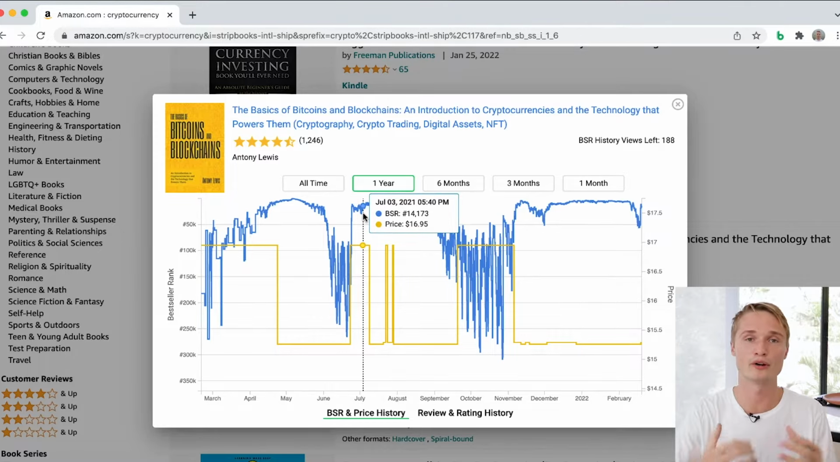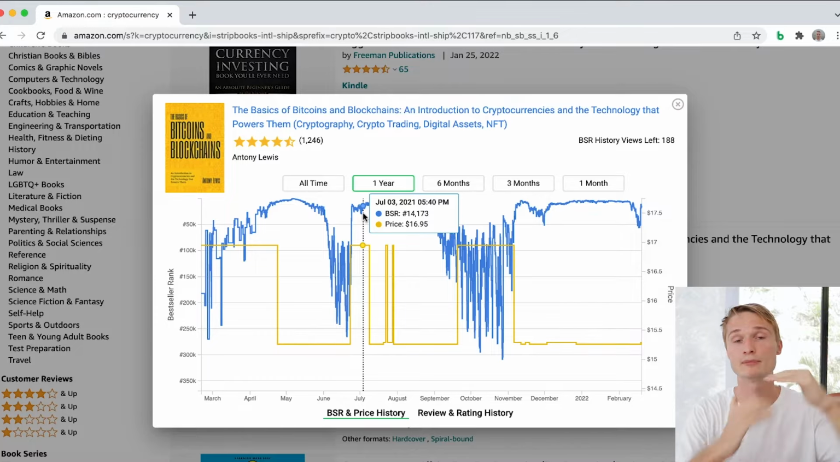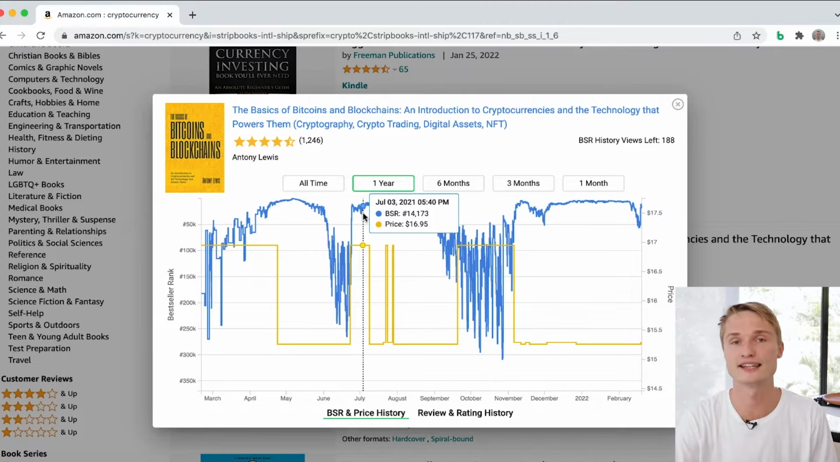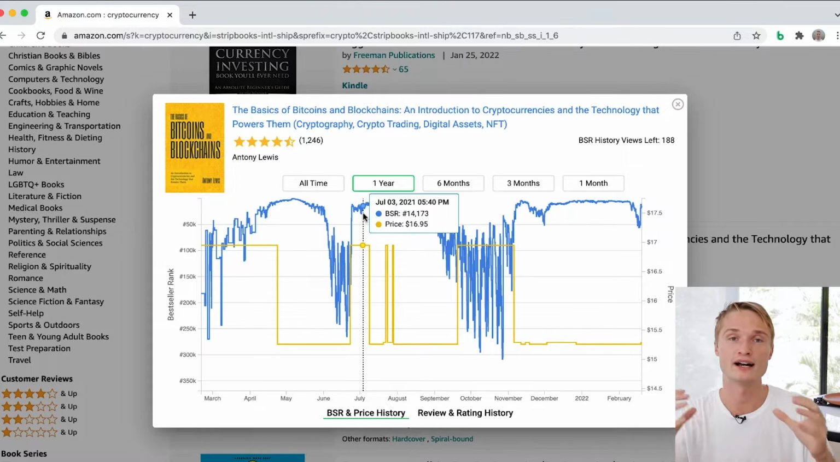Why having these two data points can be quite powerful is that it can allow you to see what kind of effect the price has on the sales rank. So you can see that, for example, if you increase your price by, let's say, $1, $2, $5, maybe even more extreme than that, you can see what kind of effect that has on your overall sales rank.